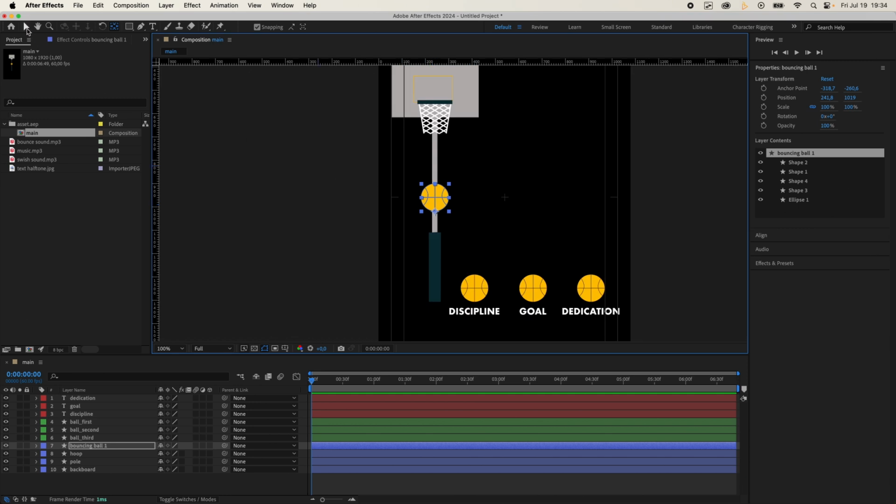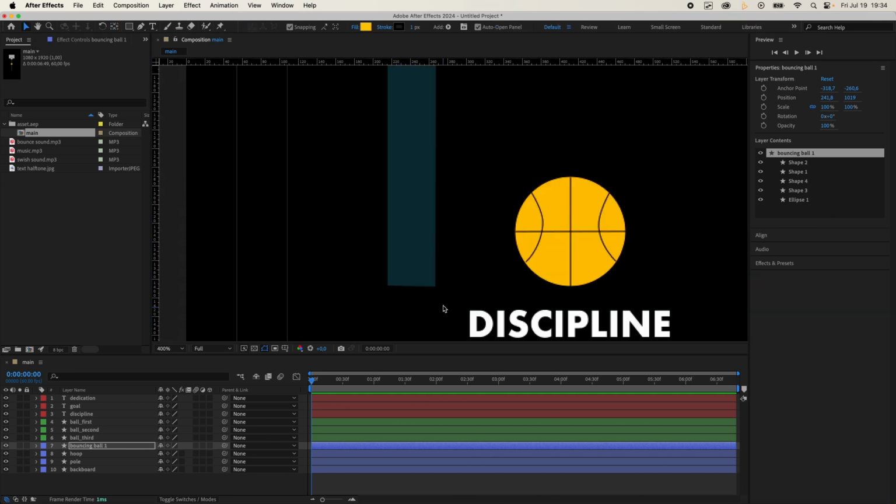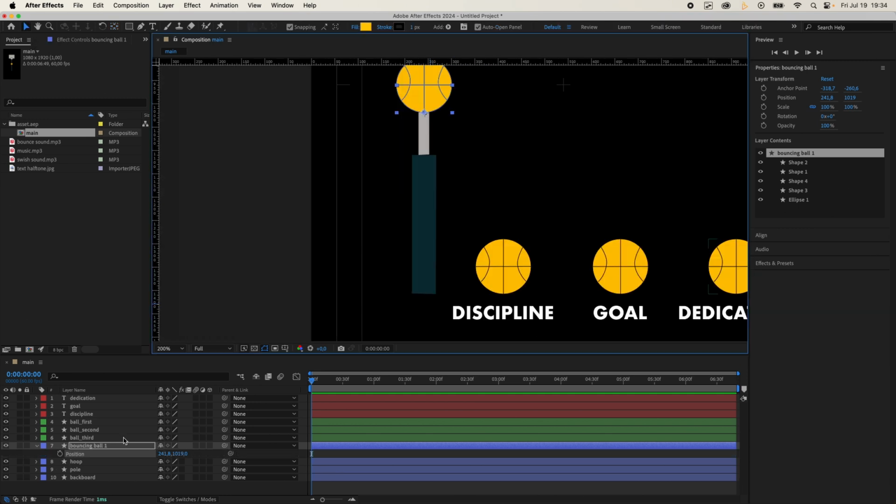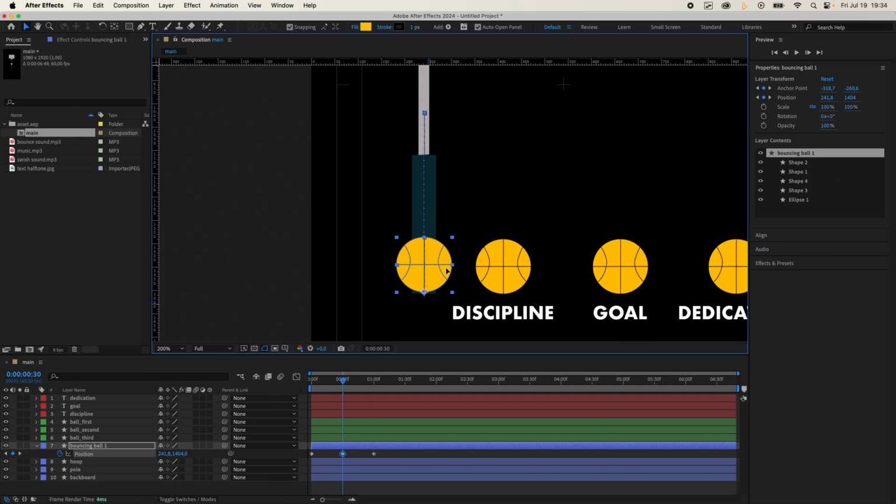Select the selection tool and press P to see the position. Let's create a keyframe for it. Copy it. Let's go to the second one and paste it here. Let's go to frame 30 and paste it here. Let's move it down, guys. Let's move it down, maybe somewhere here.